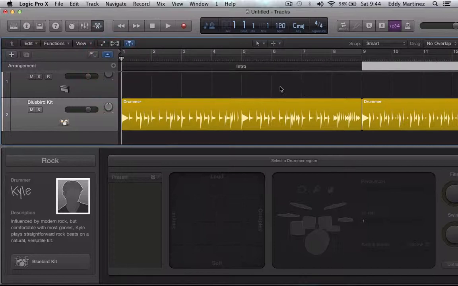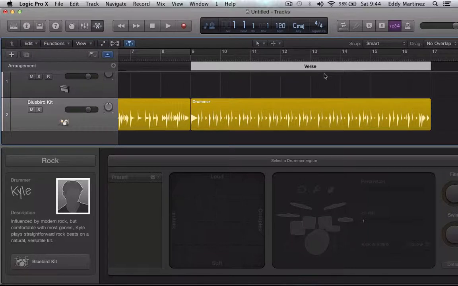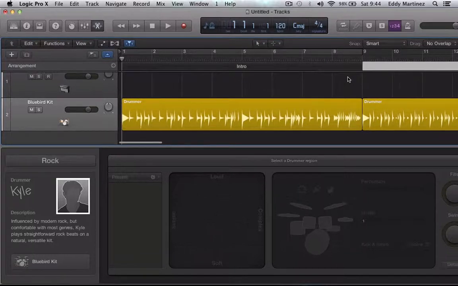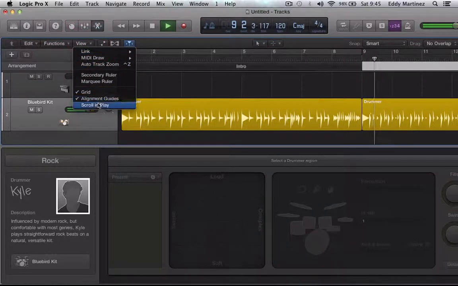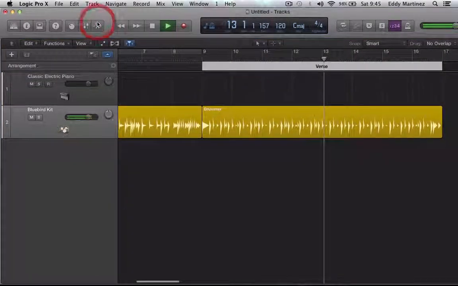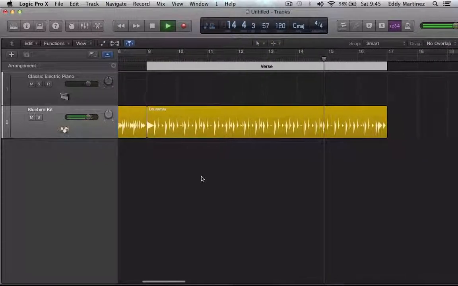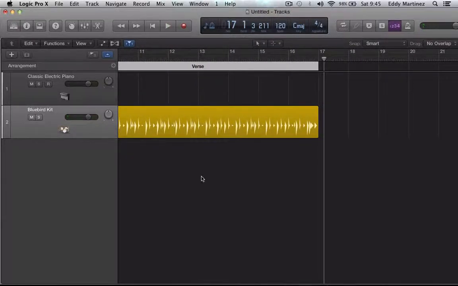Now, what's interesting is that Drummer will actually identify this as being the intro and have an intro beat. And as it moves over to the verse, it'll automatically change its style of drumming to give it a new vibe. Let's hear how this sounds now. Really cool. So I hope you guys enjoyed your first look at Drummer.